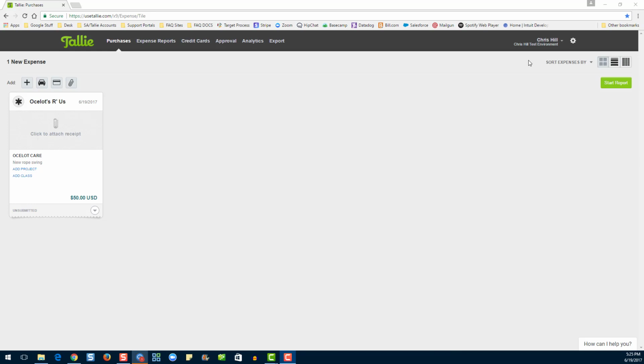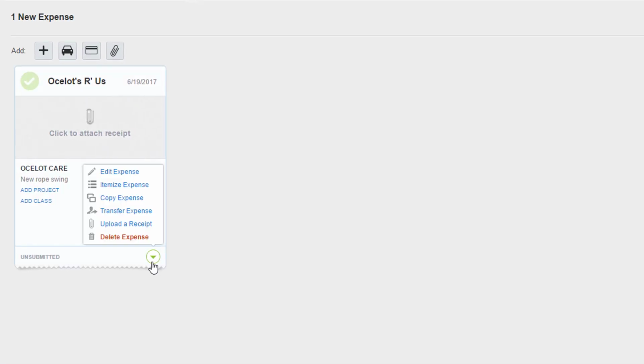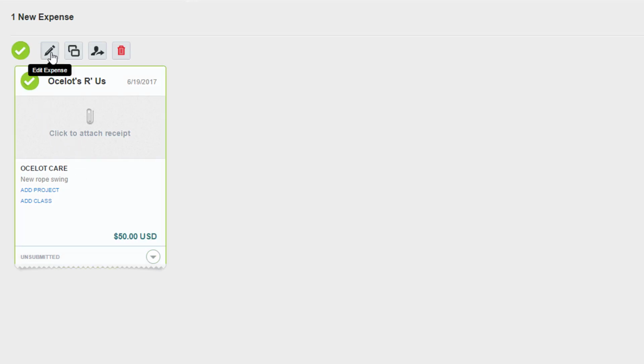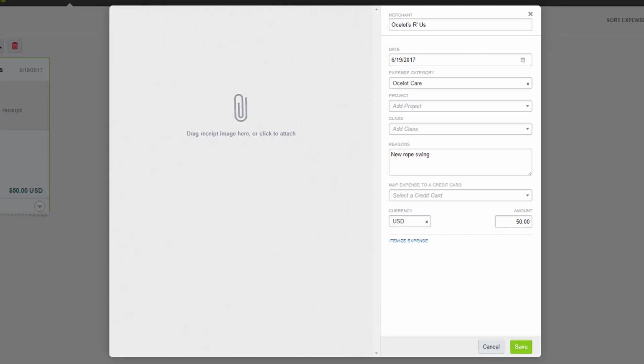I'm a product expert here at Tallie, and today I'm going to be showing you how to itemize an expense. There are a few ways to itemize an expense. The first is by hovering over the down arrow here and clicking Itemize Expense. The second is by selecting the expense, then hitting the pencil icon here. Once the window pops up, you'll be able to select Itemize Expense.